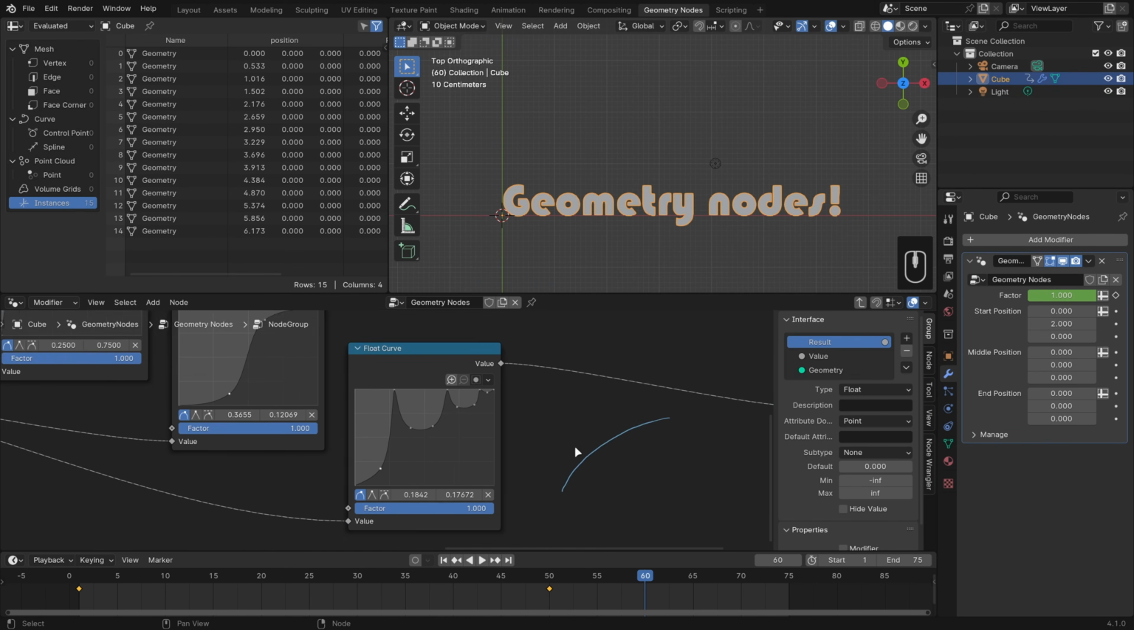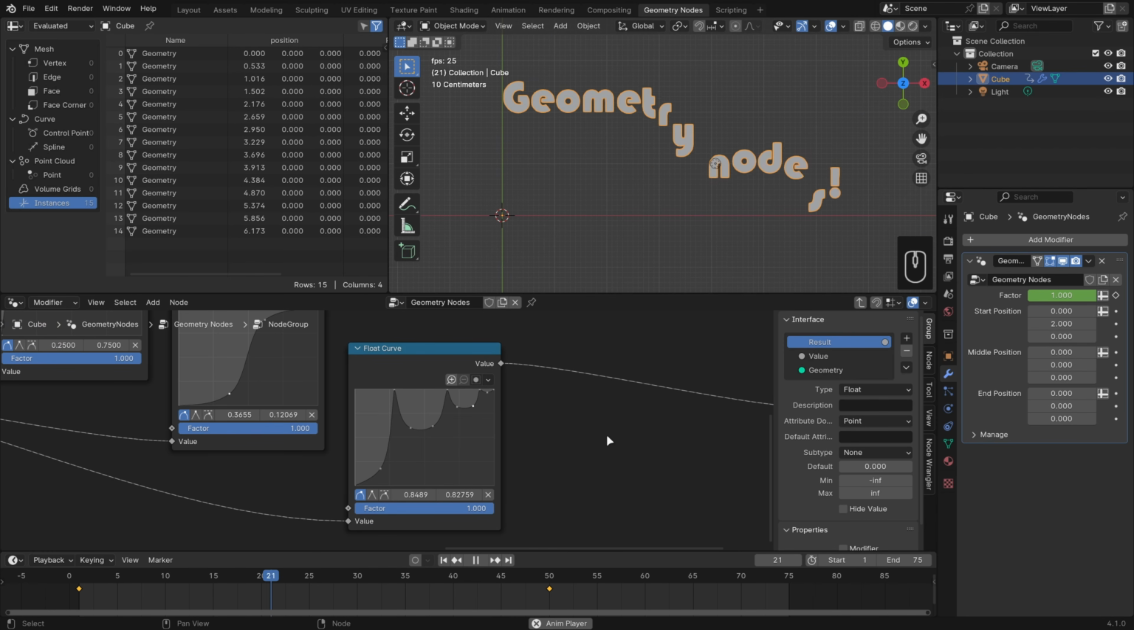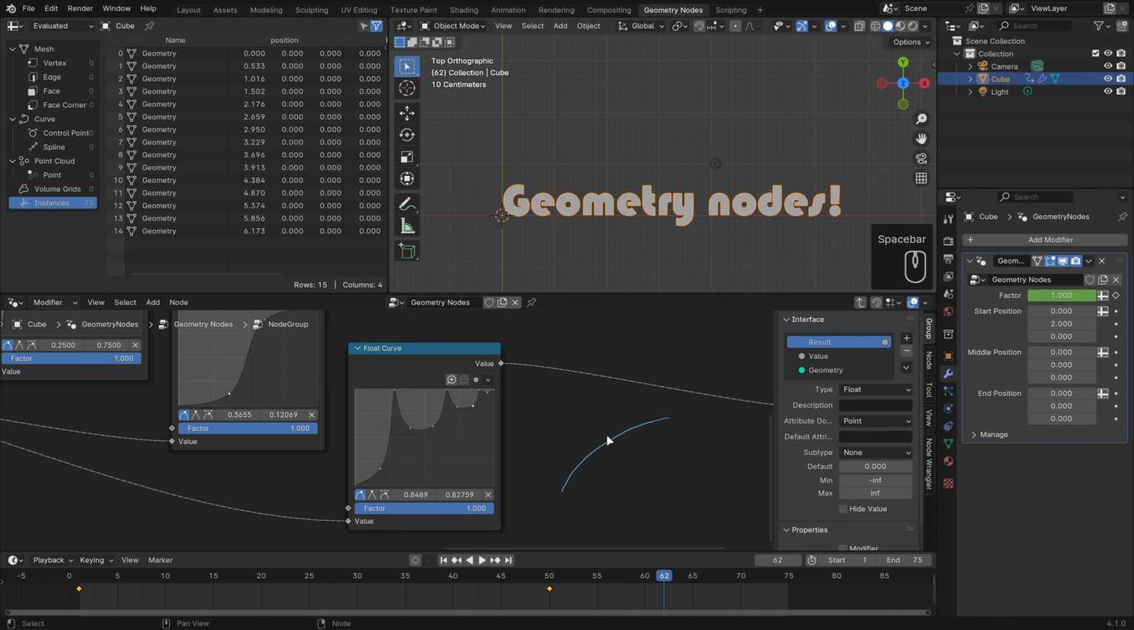Okay, so let's try this out. Hit space, and that looks pretty good. I'll probably spend way too much time tweaking this for the final version, but for the sake of time in this tutorial, I'll leave it at that. For now, let's let the user in the modifier switch between all of these.